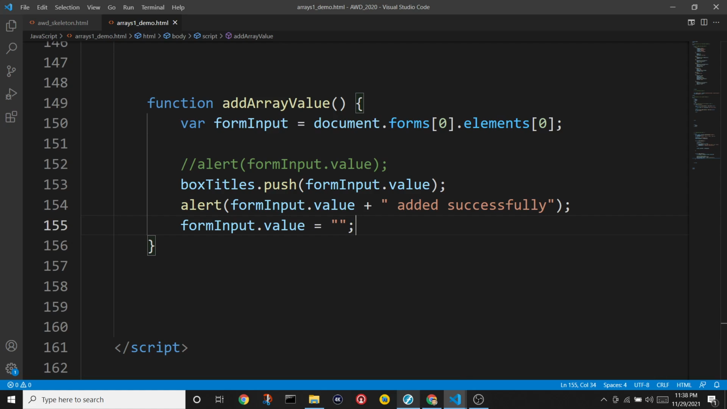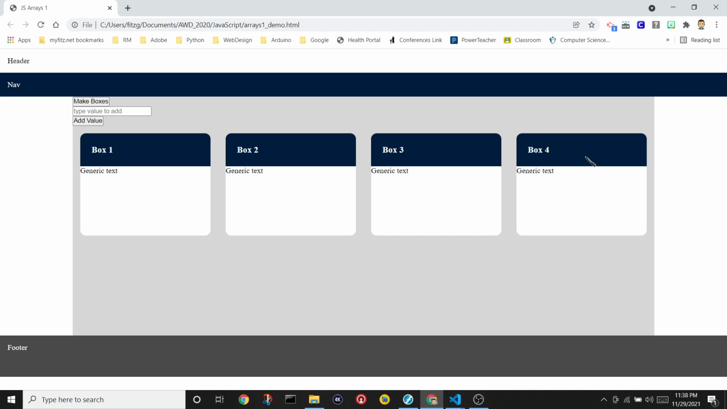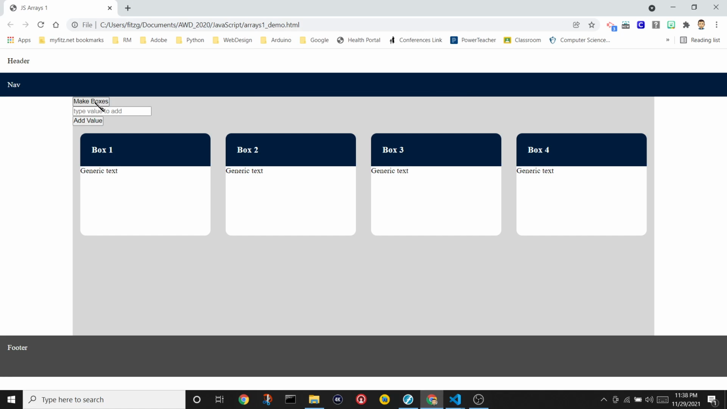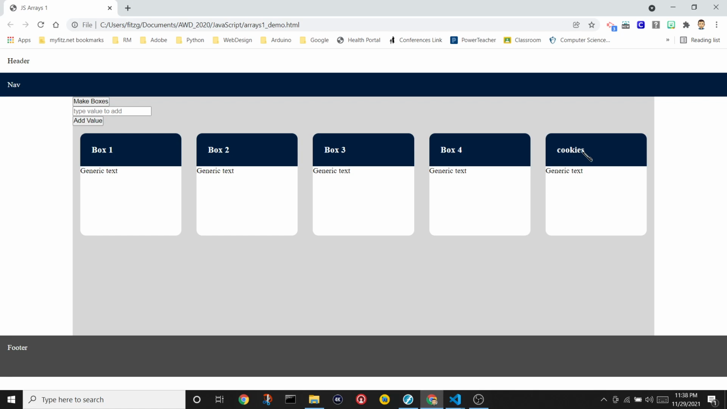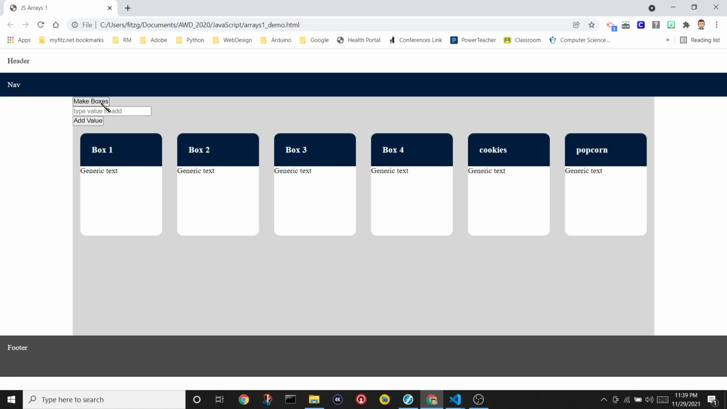So let's go ahead and take a look and see what happens as this runs. So we're going to make our boxes first. We have 4 boxes. That's what was in our array to start. So now we're going to add cookies. And we're going to just click add value. We get cookies added successfully. Perfect. So now here's the fun part. When you make your boxes, cookies is now a box. And now if we add popcorn, boom, it added successfully. When we regenerate our boxes, look at that. We added one more item to our array.